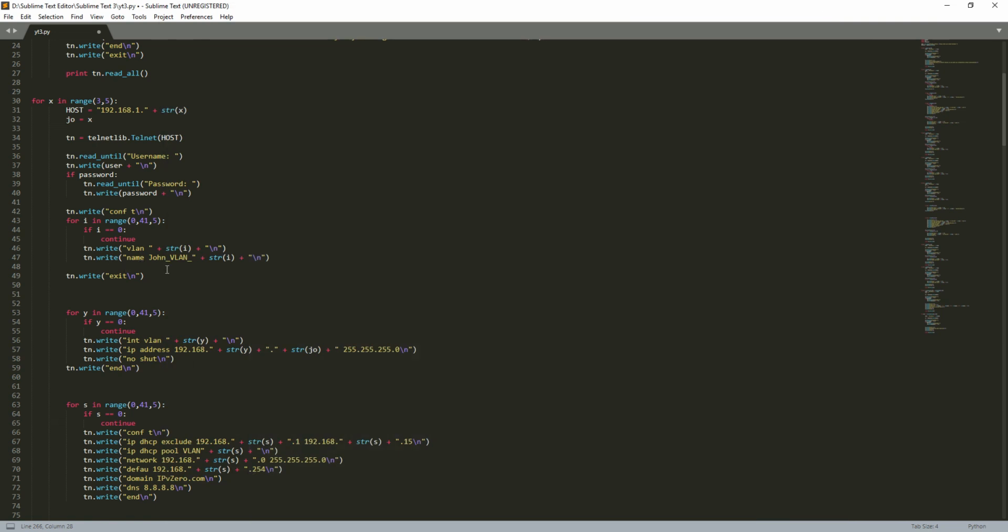We're going to have our naming convention: VLAN 5 will be called John VLAN 5, VLAN 10 will be John VLAN 10. Once it iterates to 40, we'll exit out.